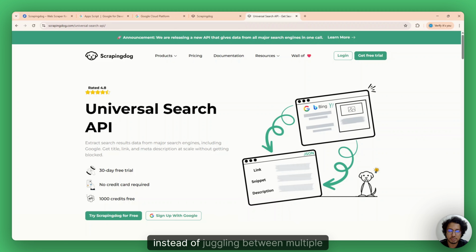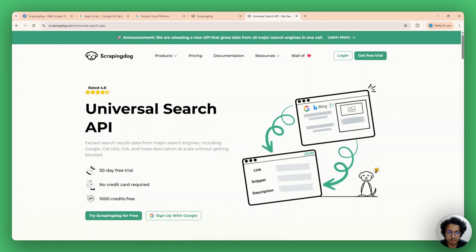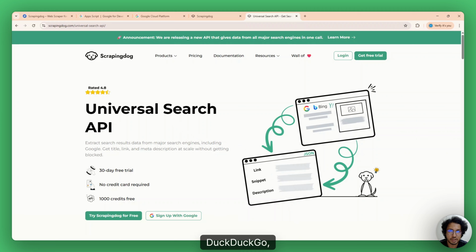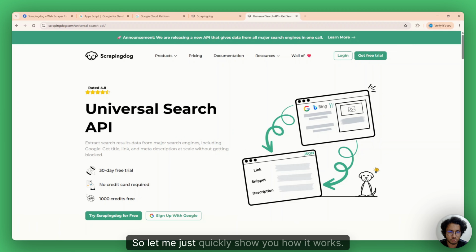Instead of juggling between multiple APIs for different search engines, this one API lets you crawl data from all the major search engines like Google, Yahoo, DuckDuckGo, Bing, etc. So let me just quickly show you how it works.